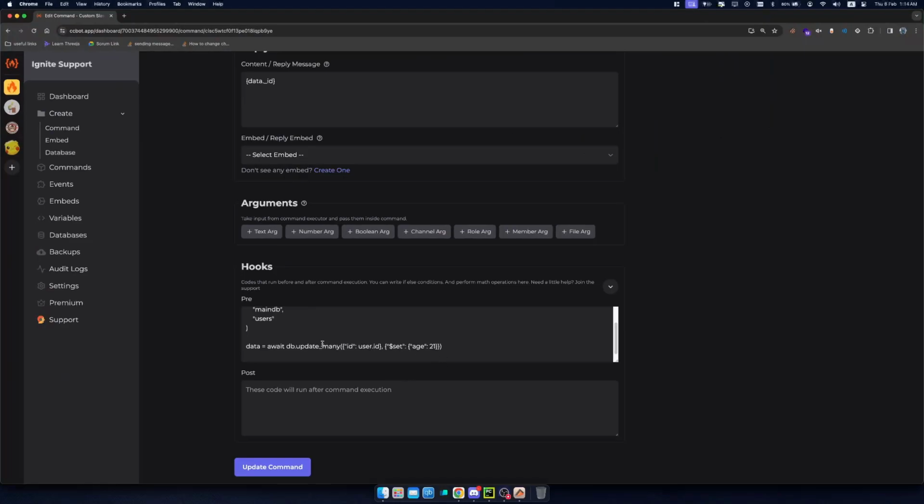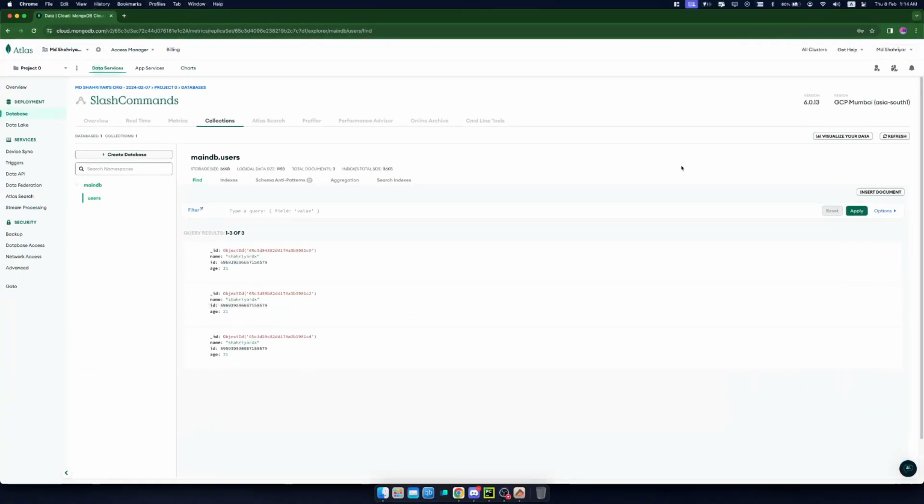Now let's see how we can delete. That's actually simple. You just have to delete one or delete many, and you don't have to put this one. So whoever has id user.id will be deleted. If you want to delete multiple, you can write delete many, and let me run the command. Let's come over here. So this first one will get deleted.